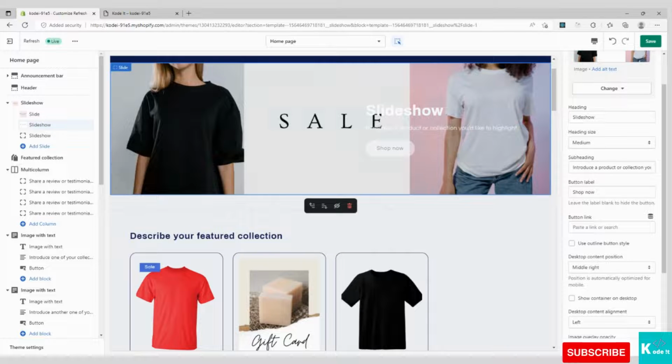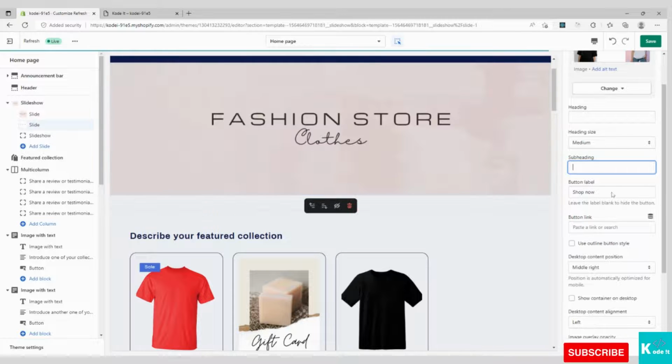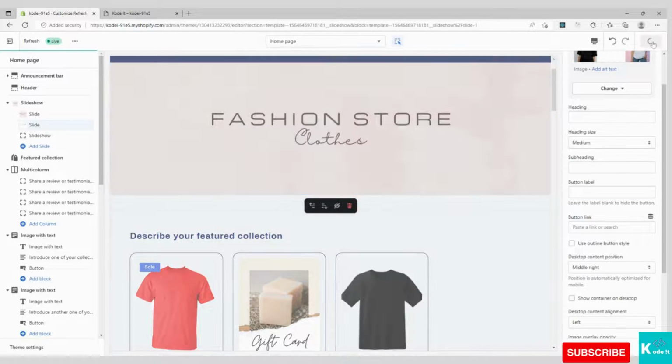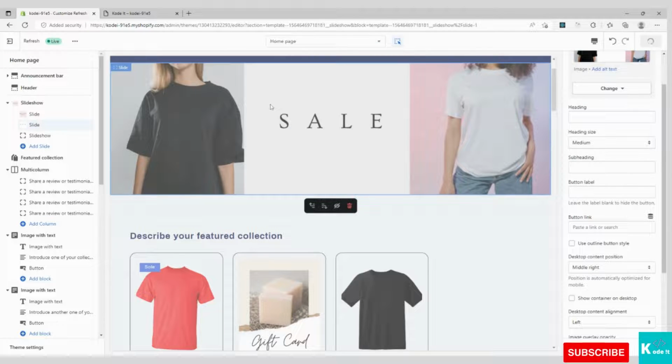We also need to remove the heading text and the subheading. We'll also have to remove the button. If you want a button for navigating to another page, then you can have a button on the banner, but we don't need it currently. Now click on save. Once it is saved, we need to go to the front end and have a look at the changes.